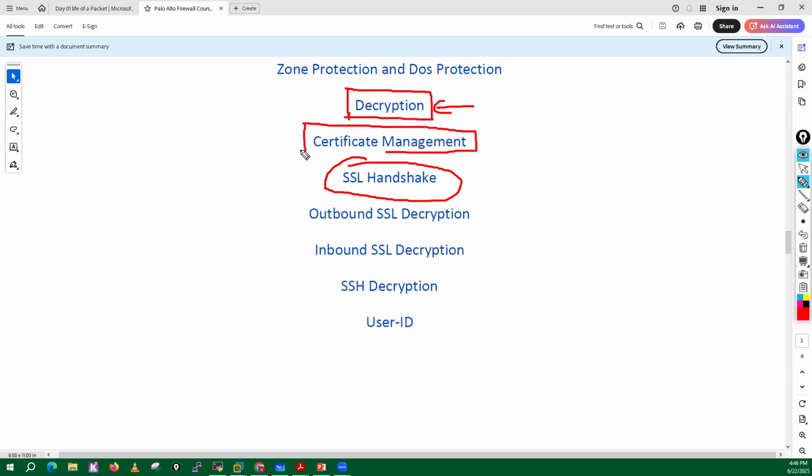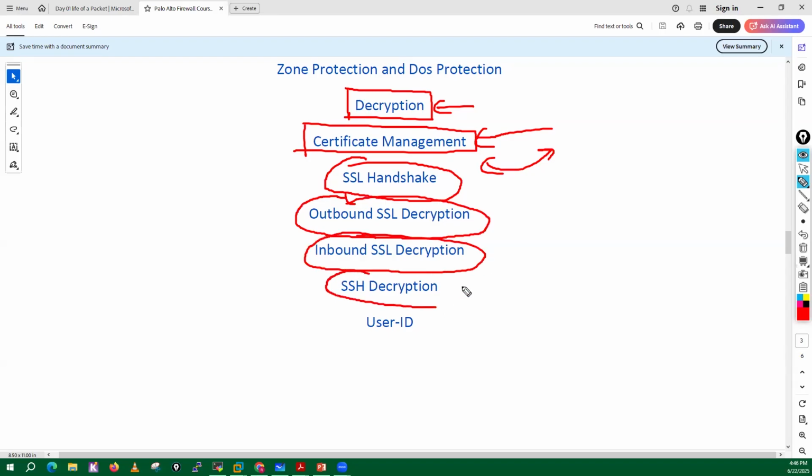I'll go through certificate management, how certificates work, how PKI works, what is a root CA, what is an intermediate CA, what is the end user certificate, and how we authenticate the certificate. All those steps I'll cover. Then I'll do the configuration for outbound SSL decryption, which is also known as forward proxy, then inbound SSL decryption and SSH decryption, because nowadays most of the time people launch attacks using an SSH tunnel, and we will see how we can provide protection from those types of tunnels.